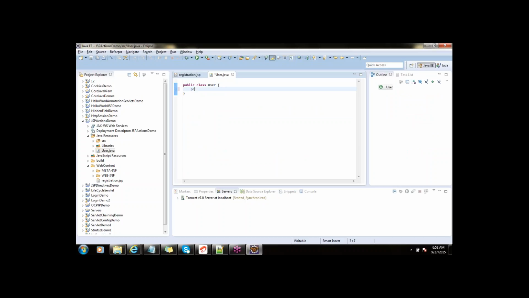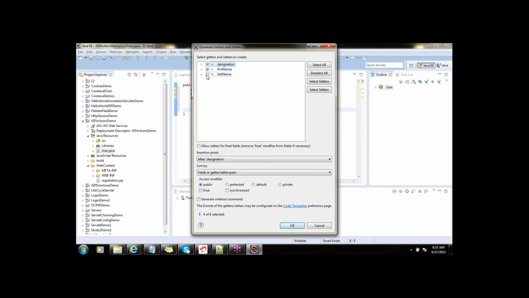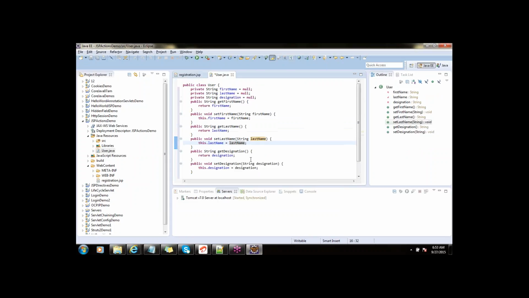It has a private string first name, and a private string designation, and setters and getters. So I generate the getter and setter methods.